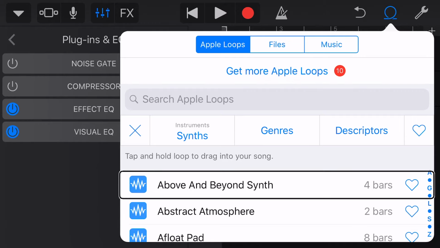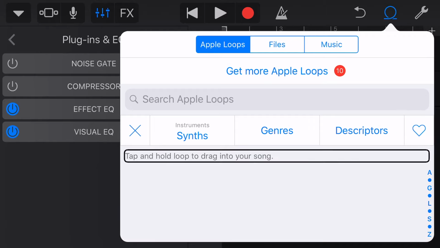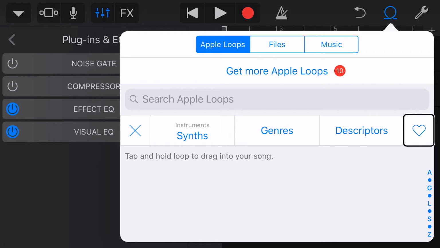Above, tap it, favorites button, tap and hold loop to drag into your project. Descriptors, button. Genres, button. All right, guys, I navigated to the descriptors. Right next to the descriptors, favorites button. That button, tap it, and all your favorite loops that you have liked will show up.